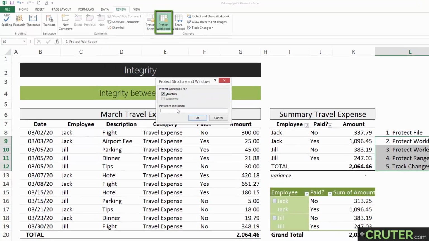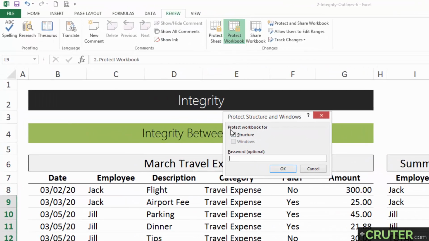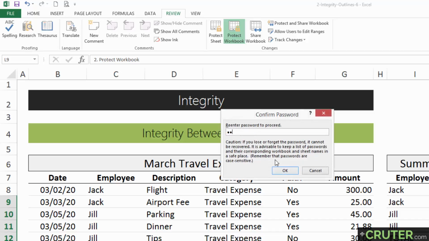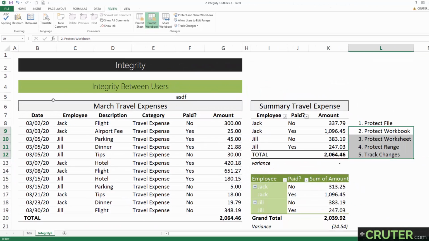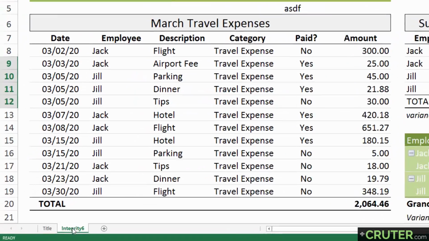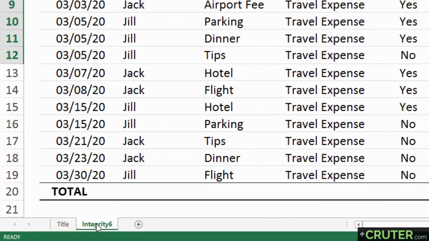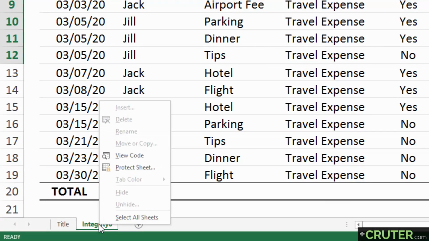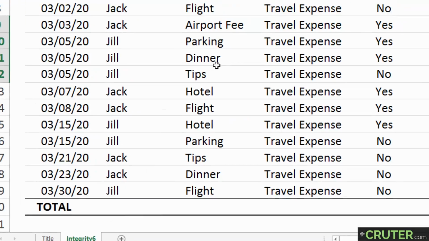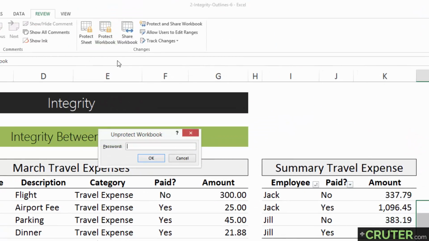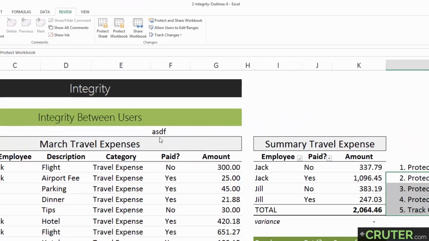So I'm going to hit Protect Workbook, and all this does is protect the structure of the workbook. I'm just going to type in a password, test, okay, and right now my workbook is protected. So if I want to add another worksheet or tab, I come down here and right click, and the insert, delete, and rename options are not available at this time because my workbook is protected. So let's go ahead and undo that, hit test again, hit OK.